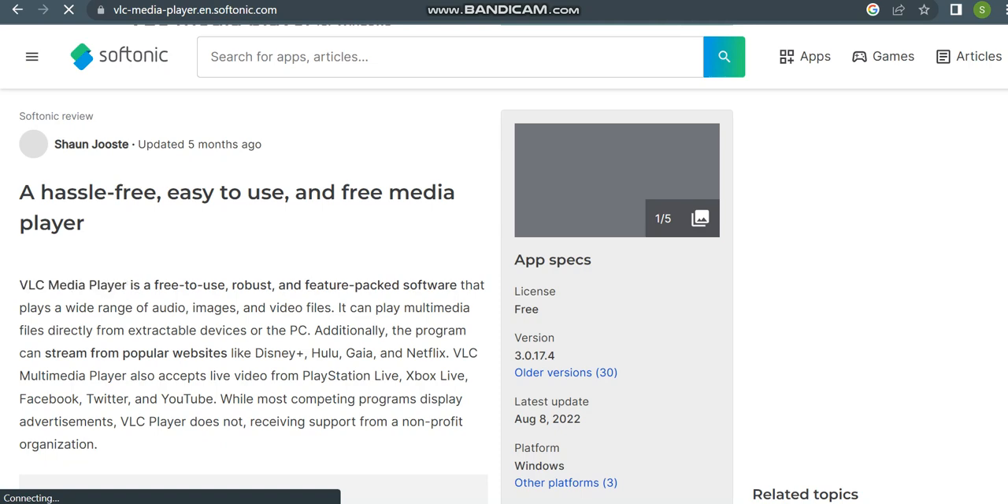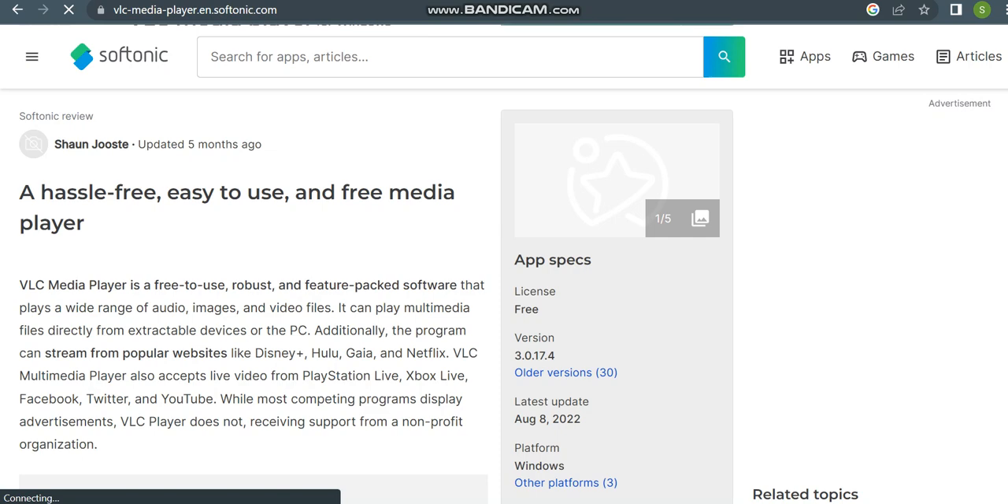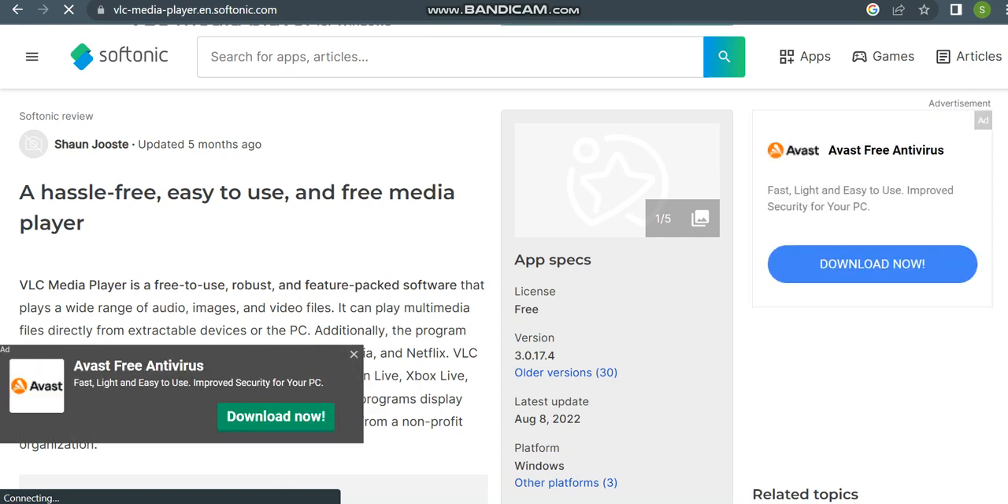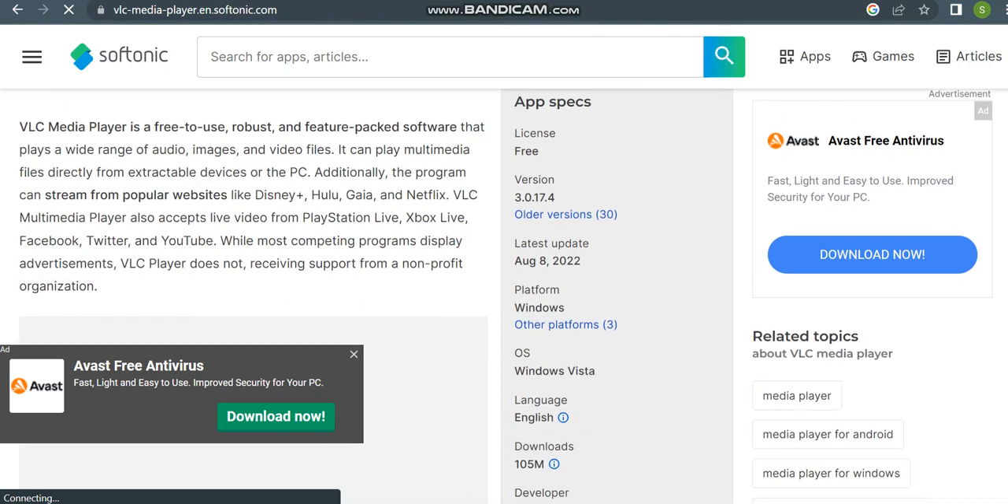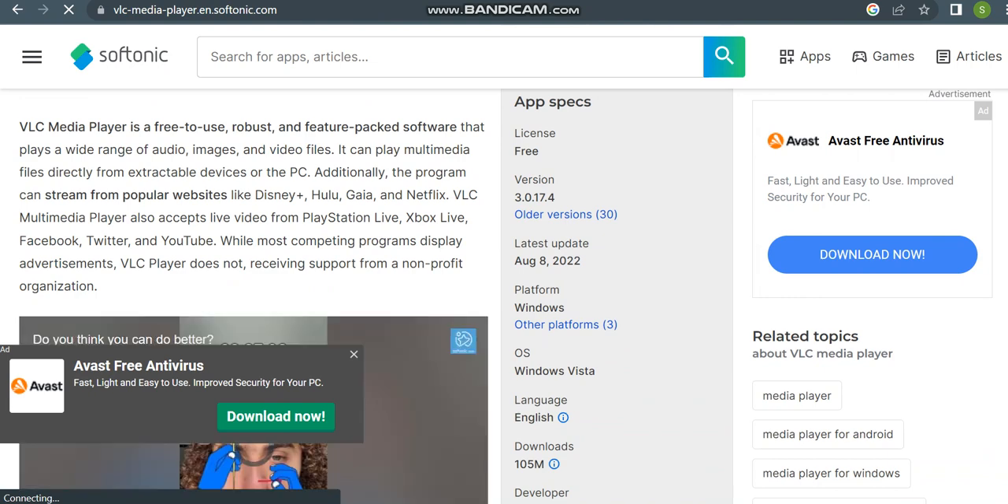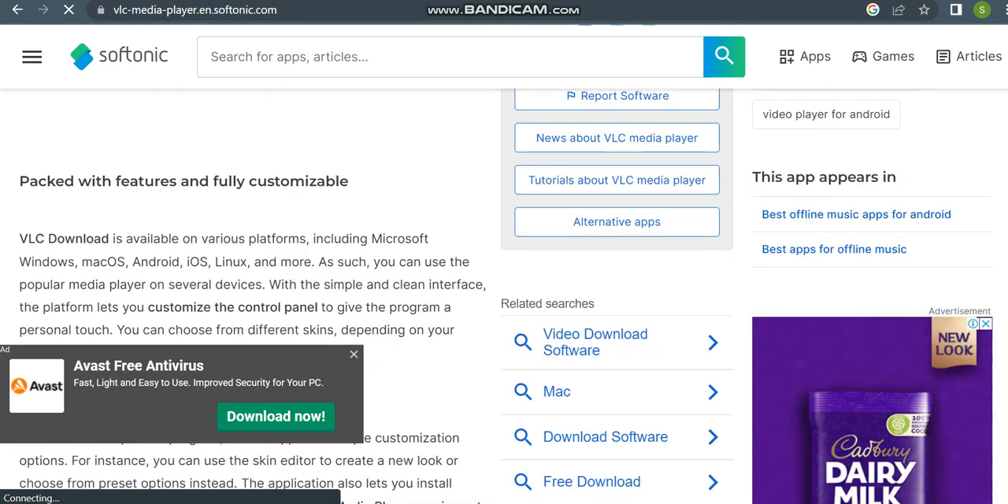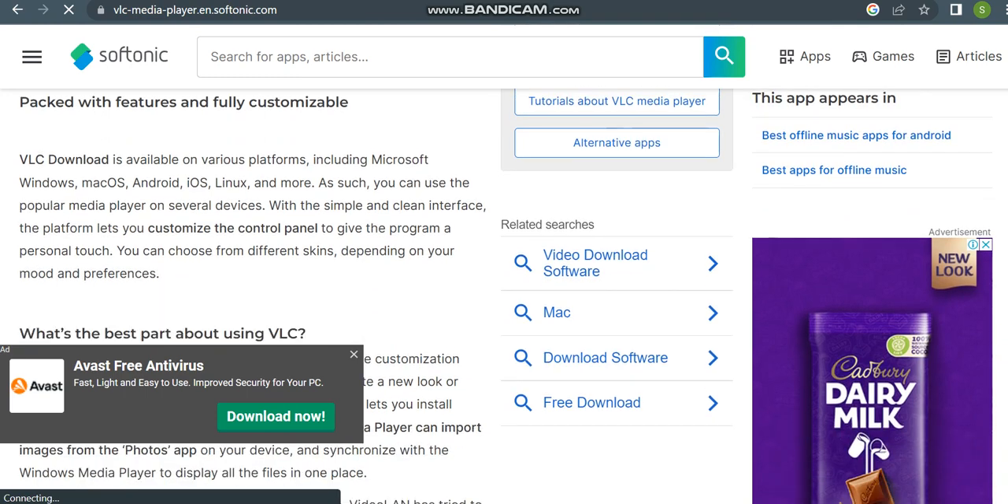VLC media player is a free to use, robust and feature-packed software that plays a wide range of audio, image, video files. It can play multimedia files directly from removable devices or the PC. Additionally, the program can stream from popular websites like Disney Plus, Hulu, Gaia, Netflix. VLC media player also accepts live video from PlayStation Live, Xbox Live, Facebook, Twitter and YouTube. You just have to copy the link and paste it in the VLC media player. It will play automatically. You can read this: packed with features and fully customizable.